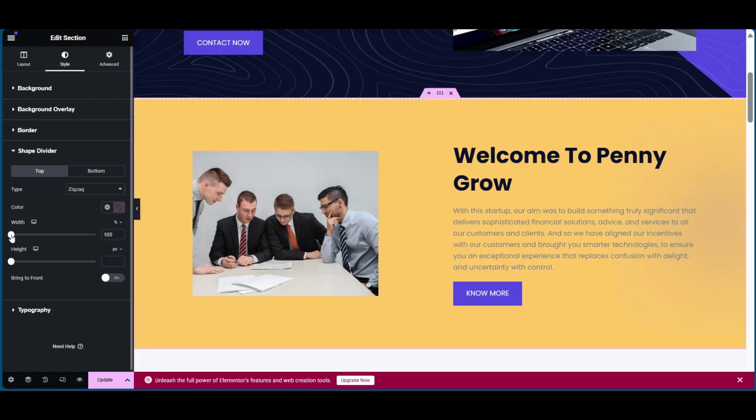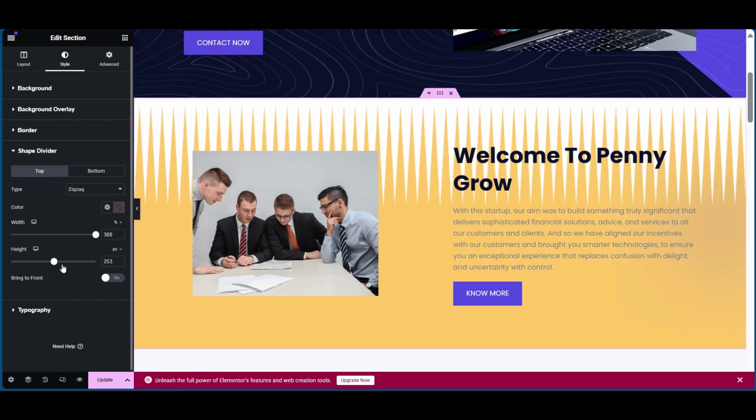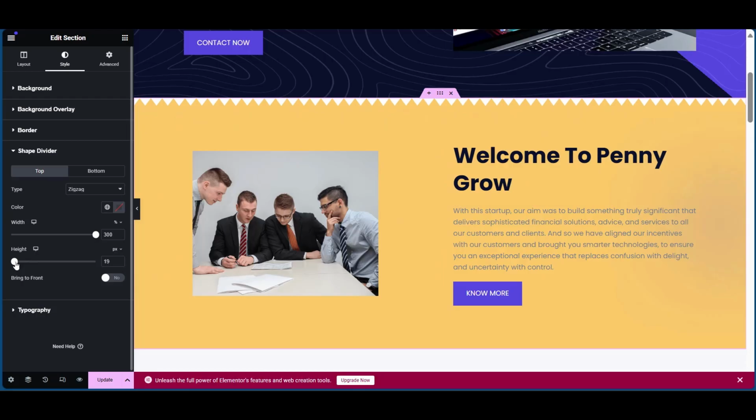So currently the width is at 100, and when we take it over to 300, you can see how it looks. If you want to make it more prominent, you can move the height slider from left to right. Okay, so this is looking too much, so we just wanted to show you how it looks, right?